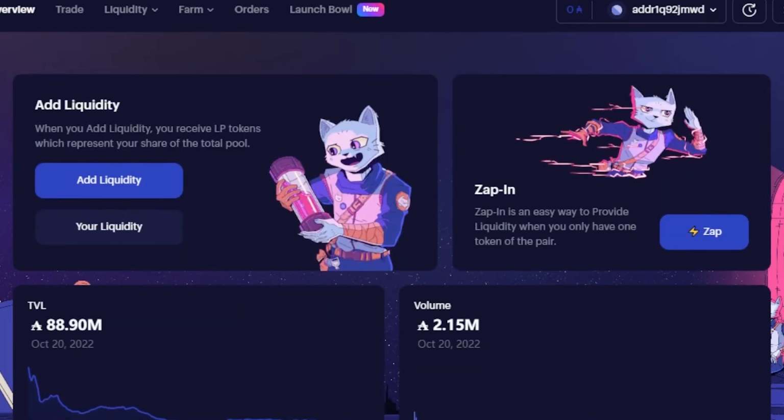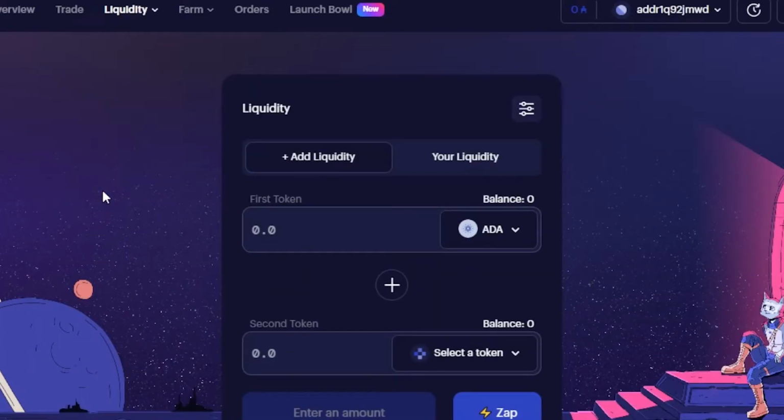So we actually checked the swap option. If you want to add liquidity, you can click on add liquidity here, or you can just go to the liquidity option and you will be able to choose from hundreds of different pairs and perpetuals and add your liquidity.